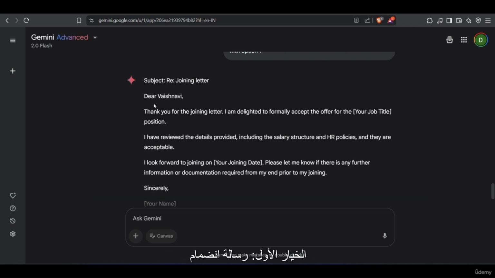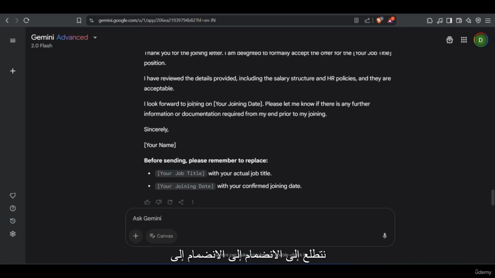Subject: Joining letter. Dear Vaishnavi, thank you for the joining letter. I am delighted to formally accept the offer for the position. I have reviewed the details provided, including the salary structure and the HR policies, and they are acceptable. I look forward to joining on your joining date. Please let me know if there is any further information or documentation required from my end prior to my joining. Sincerely, your name.